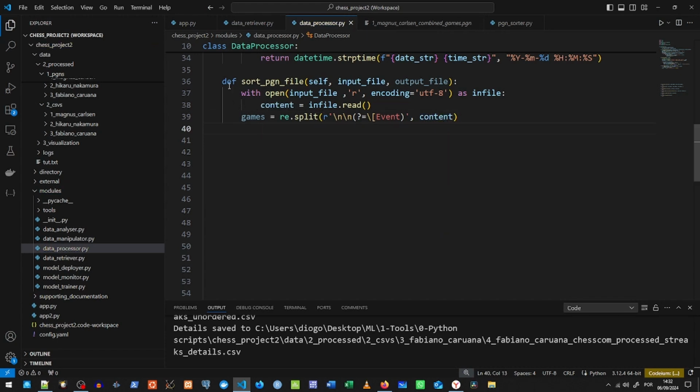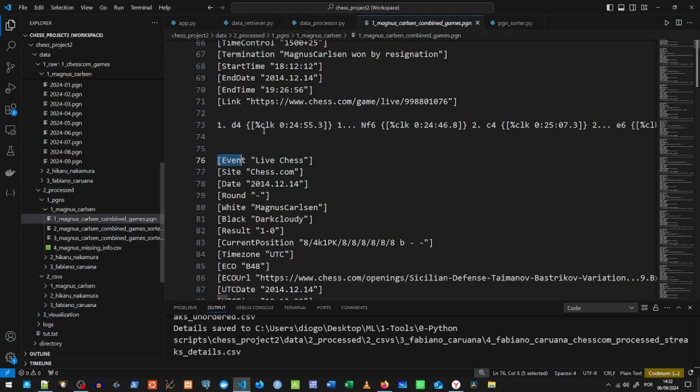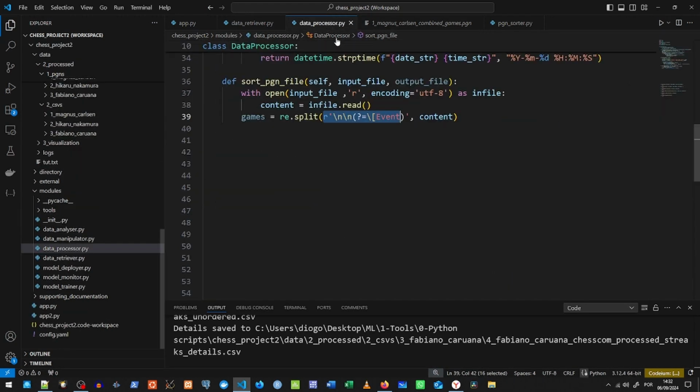So what are we doing here? We are reading the combined file, separating it into each individual game, and we look for a pattern in order for us to separate each game. And the pattern we've seen here before, it's two blank lines and then starting with event. And now here specifically, this is where we're actually going to sort the games, because now from the concatenated file, we have each game individually.